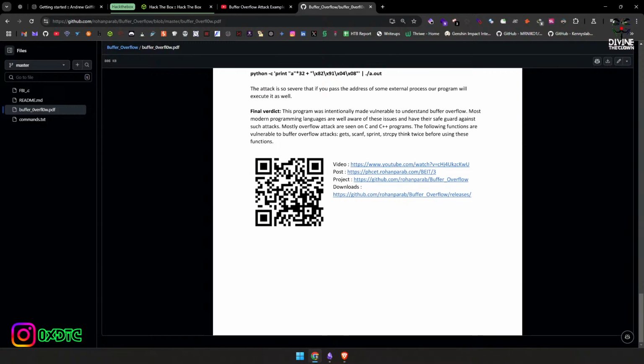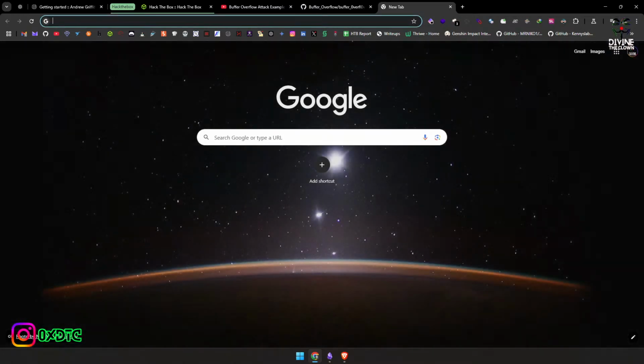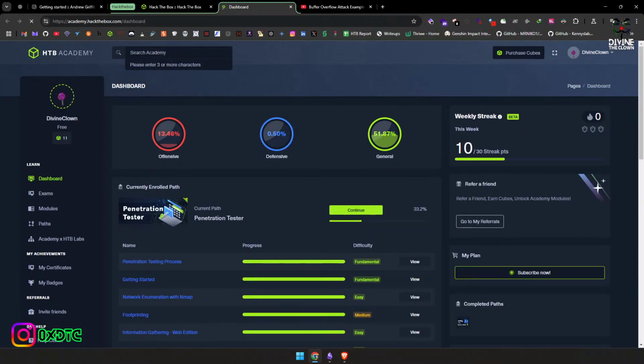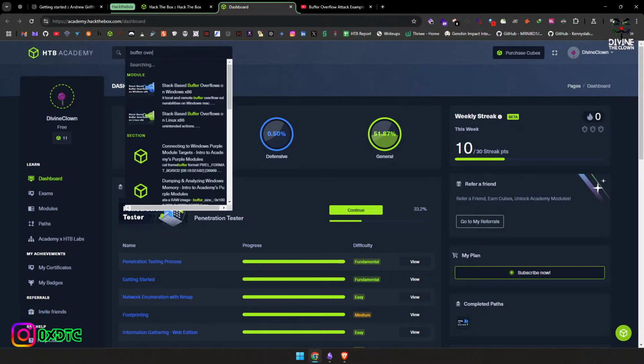Here we can see, man, it seems I have to collect the resources for the buffer overflow kind of stuff. Let's see if we can find something in the Academy on Hack The Box, but I'm pretty sure I won't be able to perform that live. Buffer overflow.